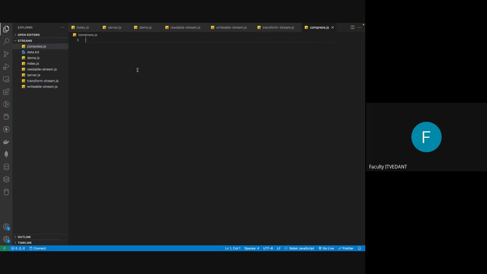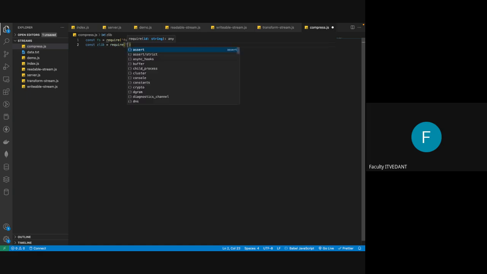Here, I'll use our fs module for reading a file, because I need to read the file to compress it, right? So we'll use the fs module: const fs equals require fs. From fs we can create a readable stream. We'll need one more library to create a compression, that is zlib. Zlib is a Node.js inbuilt library for compressing, decompressing, and everything.